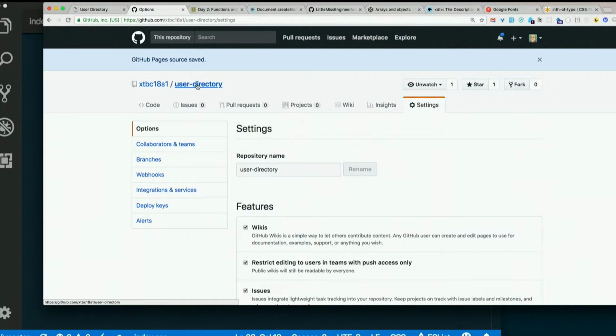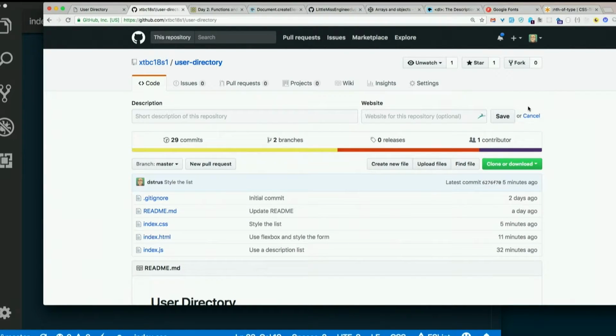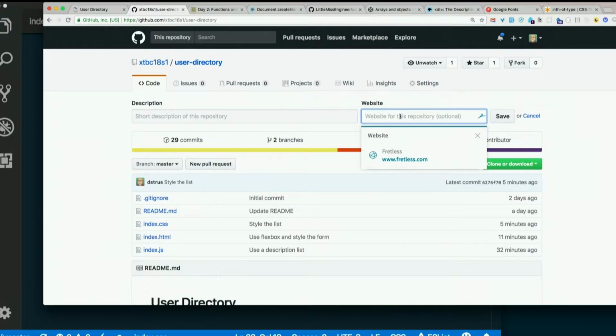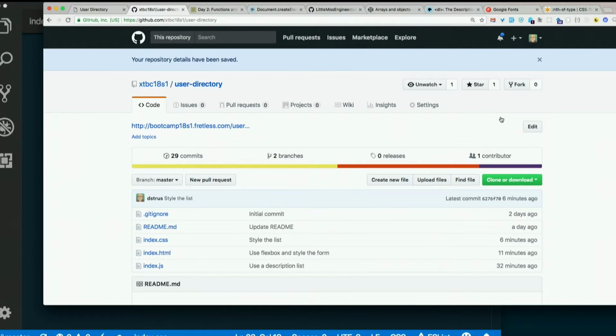Click right here to go back to the repository. Just click on the name of it here. It says no description, website, or topics provided. And there's a big edit button here. Let's edit that. And then in the field for website, paste that URL. And hit Save. So now, when I visit your repository, I can just click this and actually see it running. I don't have to pull it. I don't have to clone it to do that.